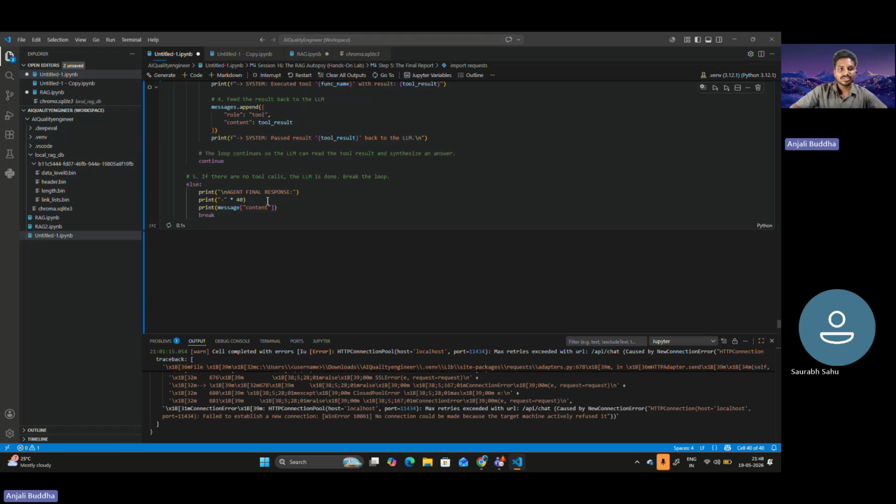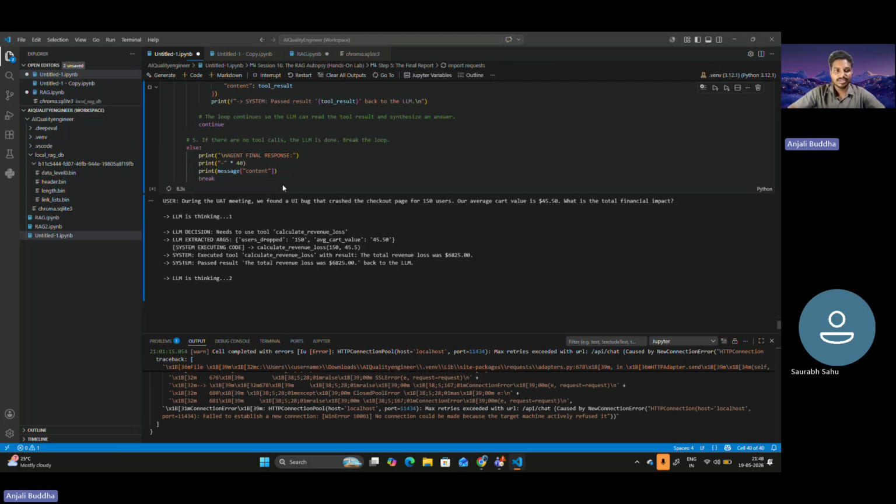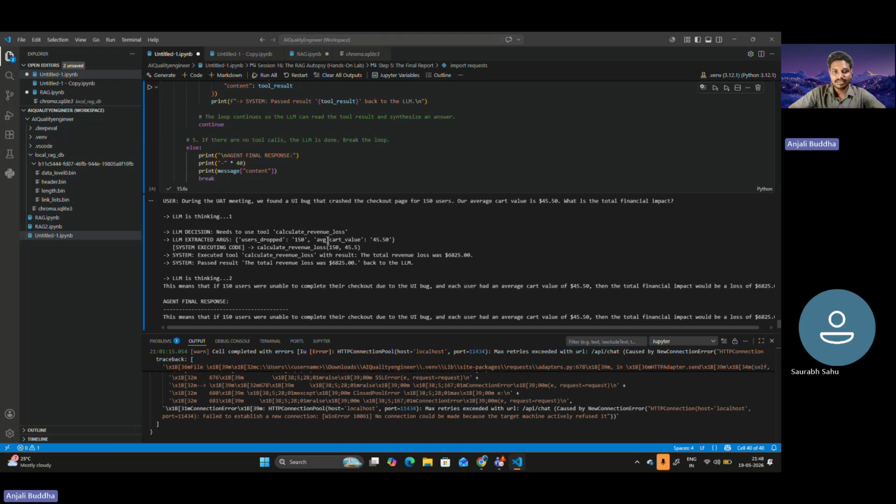So let's just run this. LLM is thinking; for the first time the loop was running, so the messages only contain the user input now. You can see the LLM decision: it needs to use a tool, calculate revenue loss. LLM extracted arguments: users dropped is 150. You can see this is still a string. Average star value is again a string, because our model at least can only generate strings now.